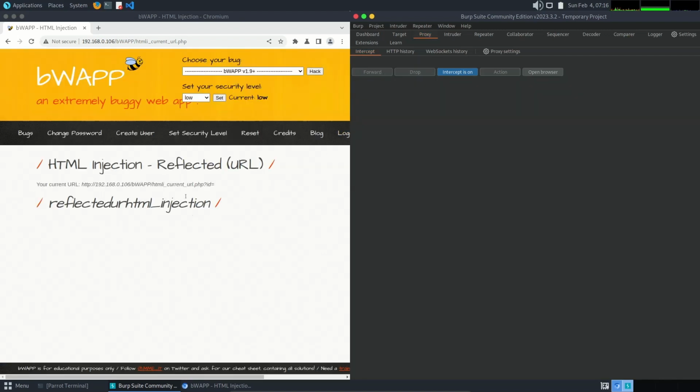See here, the application reflected the URL along with the HTML payload which we injected here in the request. So this is how we can reproduce this particular vulnerability. We'll go through the code also, why this particular vulnerability exists in the application.